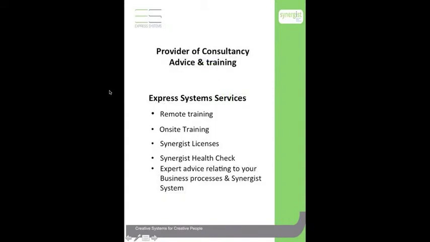Express Systems really are a separate company to Synergist. Synergist develop the software and answer your calls on the help desk. But Express Systems are providers of consultancy advice and training on your Synergist system. We know Synergist inside out. We know how you work, and we're speaking to lots of clients, and we can help you as you continue to grow.